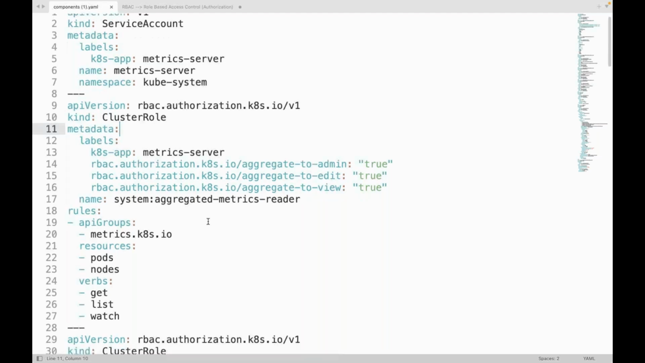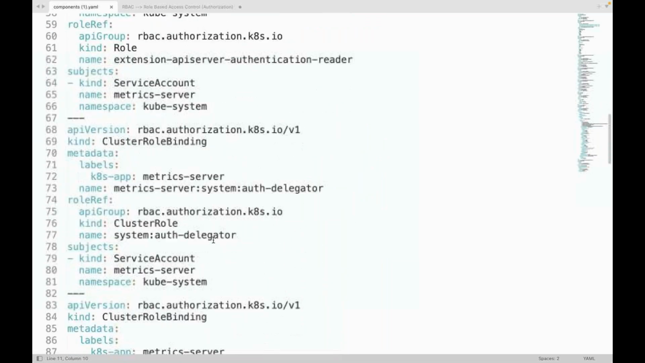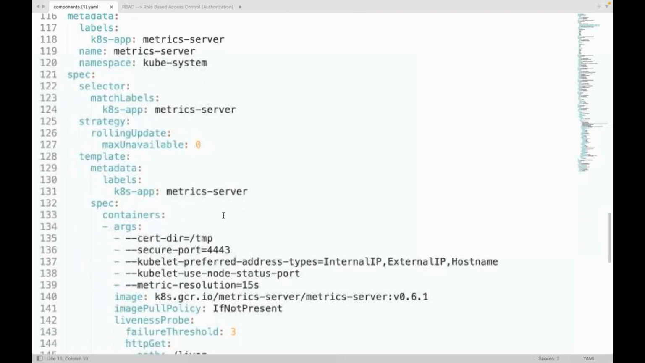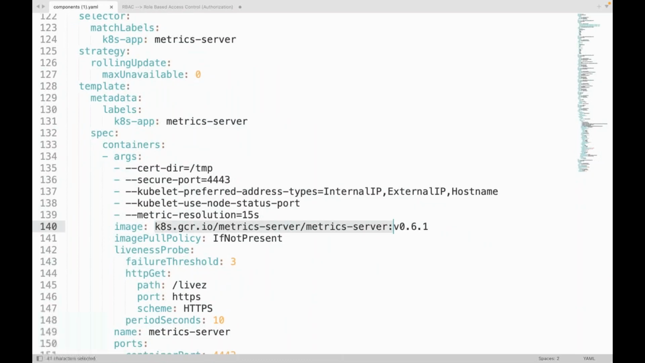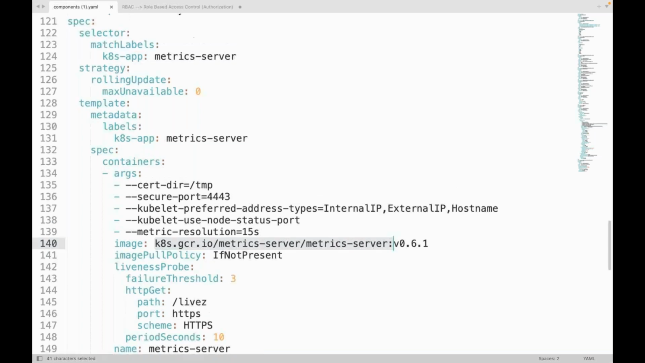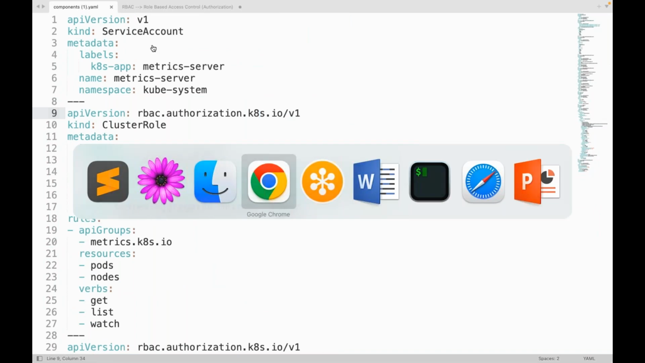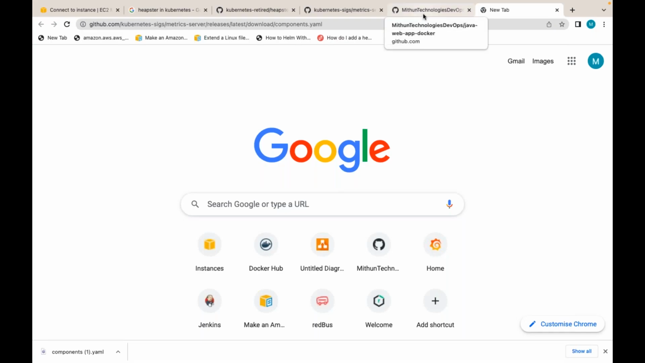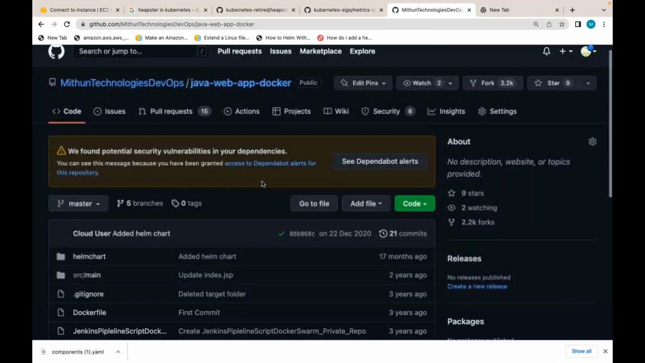But this is kind of an internal application. Does it need the required permissions to communicate with Kubernetes APIs to get the node details, pod details? So that's why we are using this service account. Now, if I apply all these things, will the metric server get deployed? Yes.